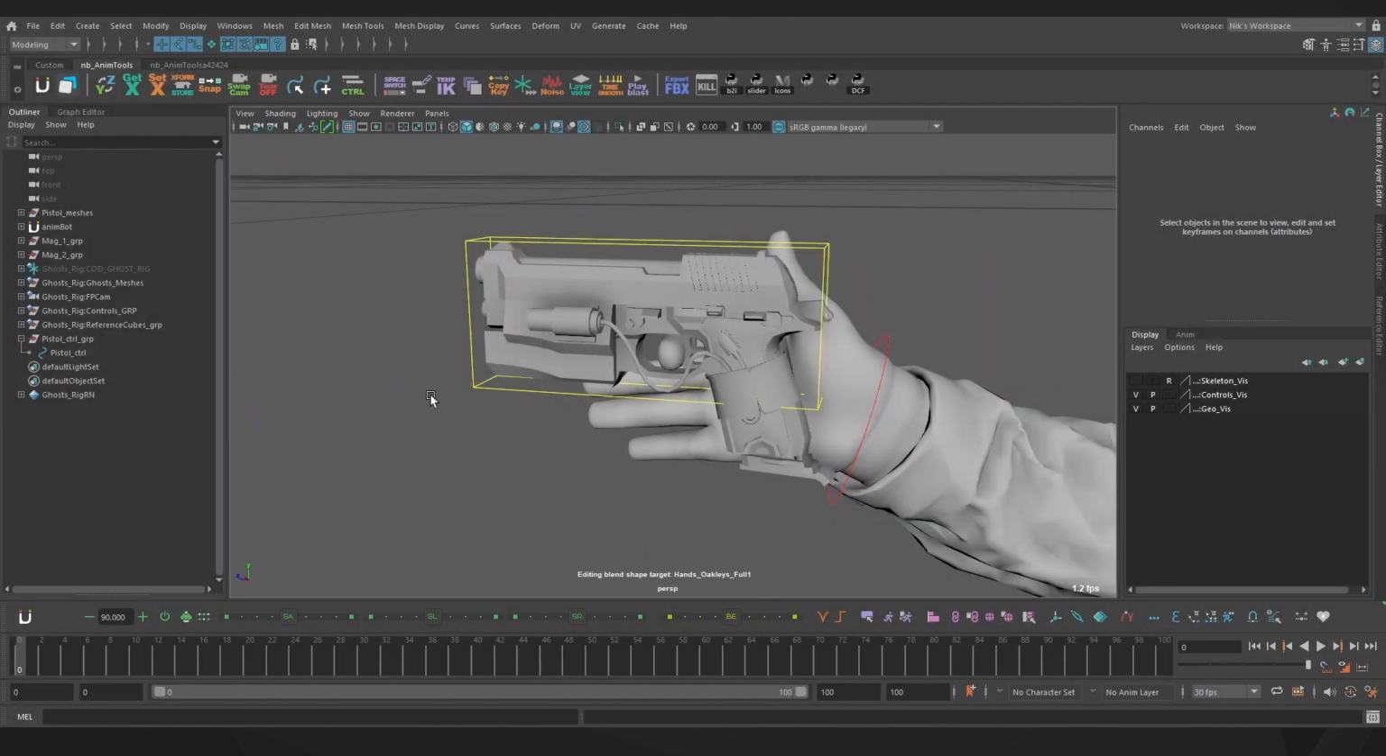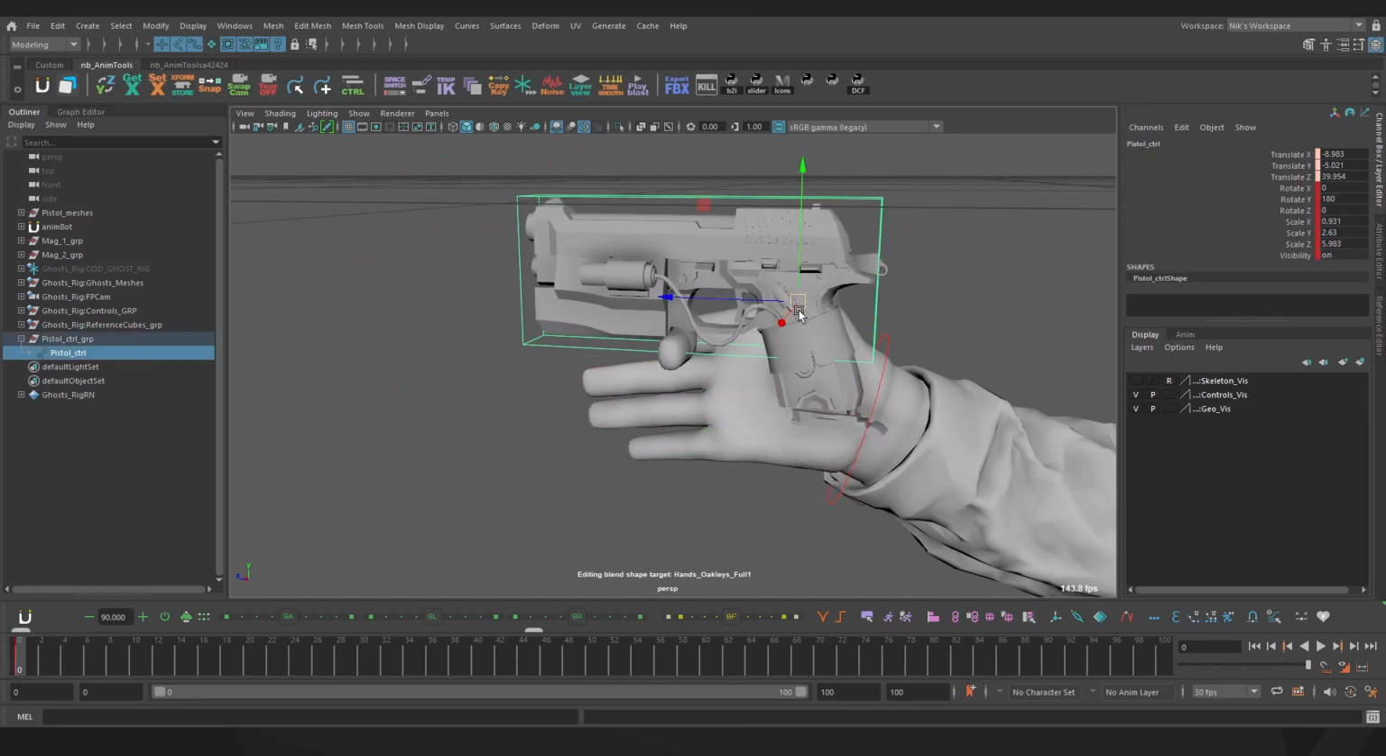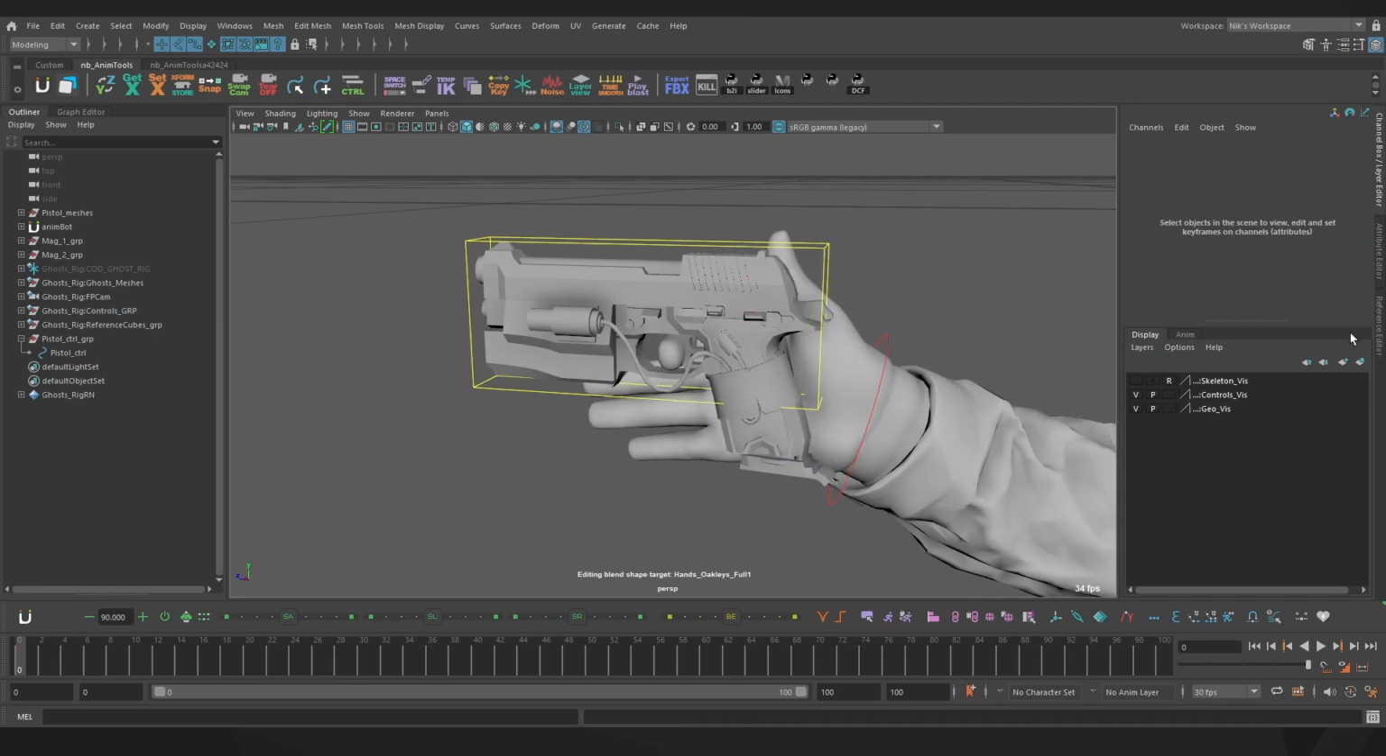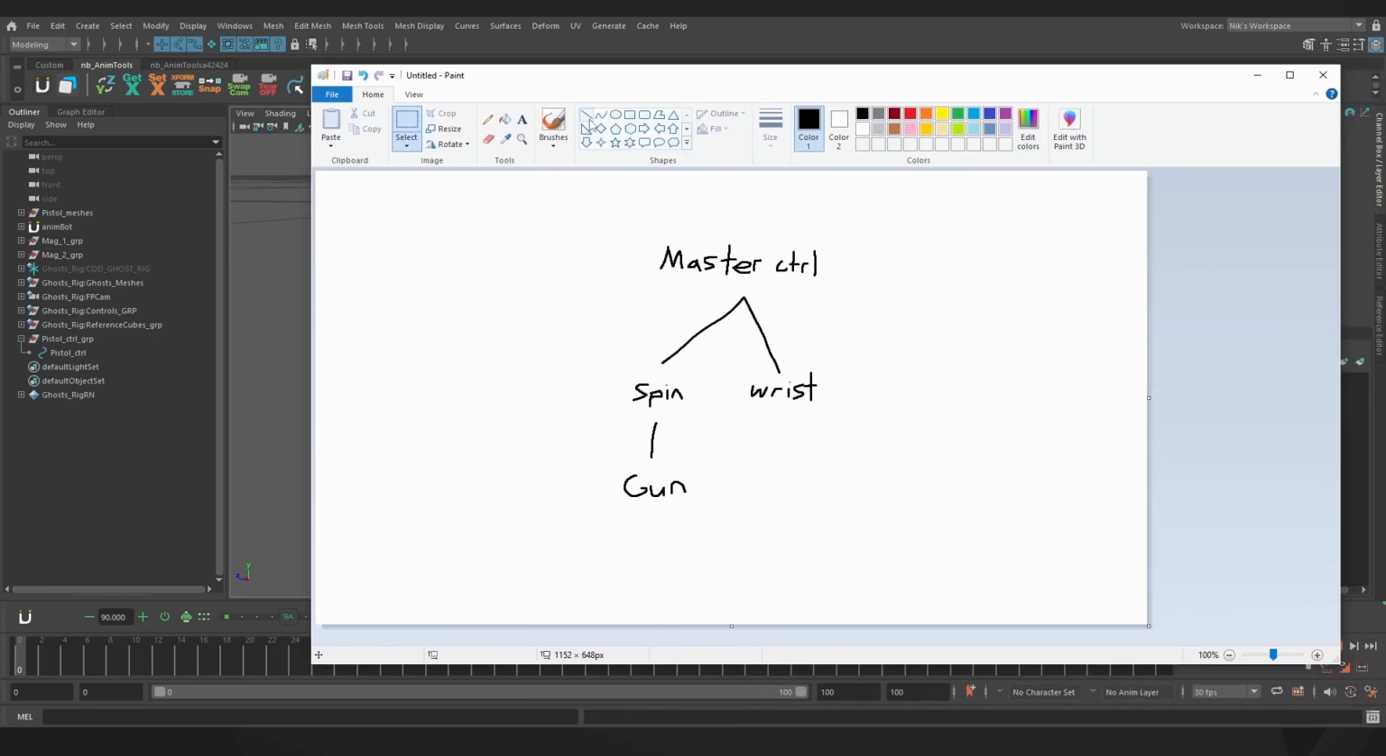Hey guys, today I'm going to show you how to set up a spin control if you want to animate a pistol or revolver spinning around a finger. It's pretty straightforward. Right now in my scene I have the gun control, and I also have my wrist control. Right now the wrist isn't following the gun. We're going to be doing a hierarchy that looks a little bit like this.